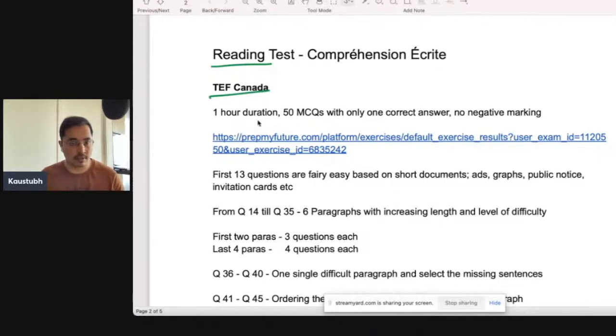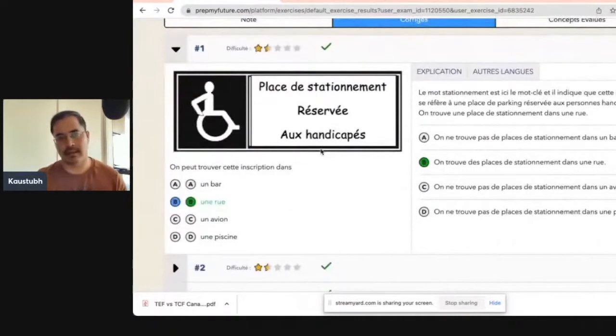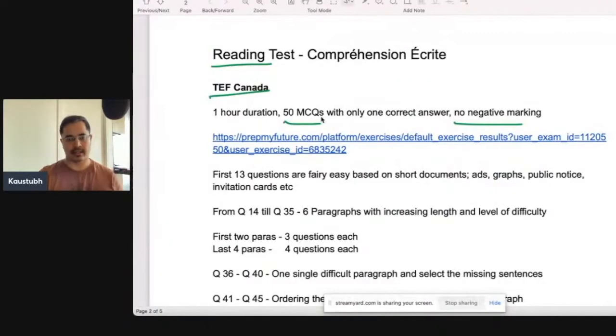It's one hour in duration, with 50 multiple choice questions with only one correct answer, no multiple correct answers, and no negative marking. Awesome. So this is more or less how your reading, compréhension écrite, looks. 50 questions, as I said, all MCQs. The first 13 questions are fairly easy, based on short documents like advertisements, graphs, public notices, or invitation cards.